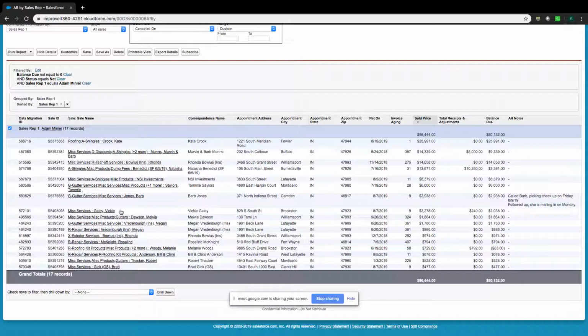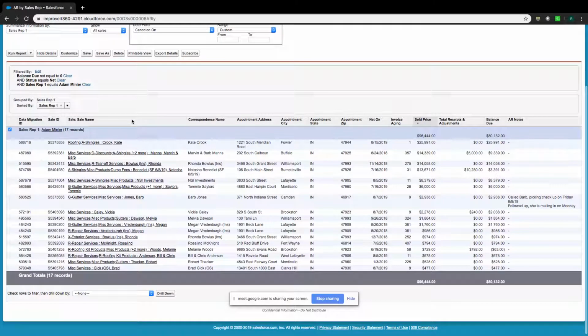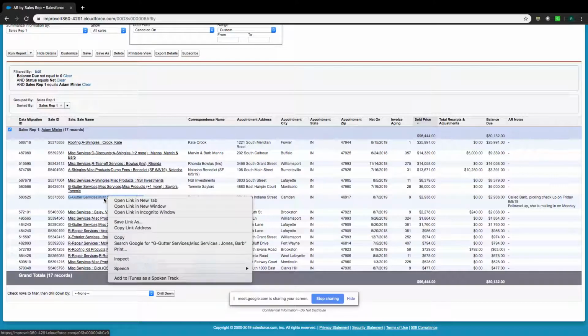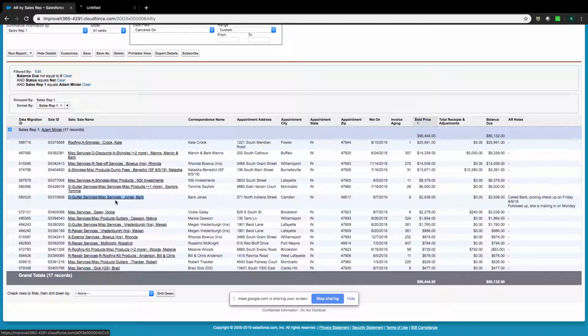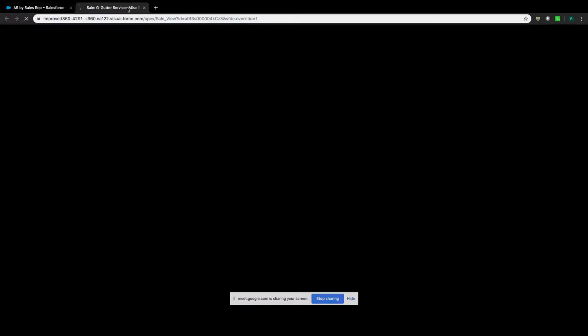Excuse me, that's a link that you can click on. If I actually want to go into this job, rather than just clicking on it and it taking me away from this report, you can right click on this, or if you're on the iPad, hold your finger down on it, and it'll pop up and ask if you want to open it in a new tab. So click open link in new tab, and it's just going to launch a new window right up here.